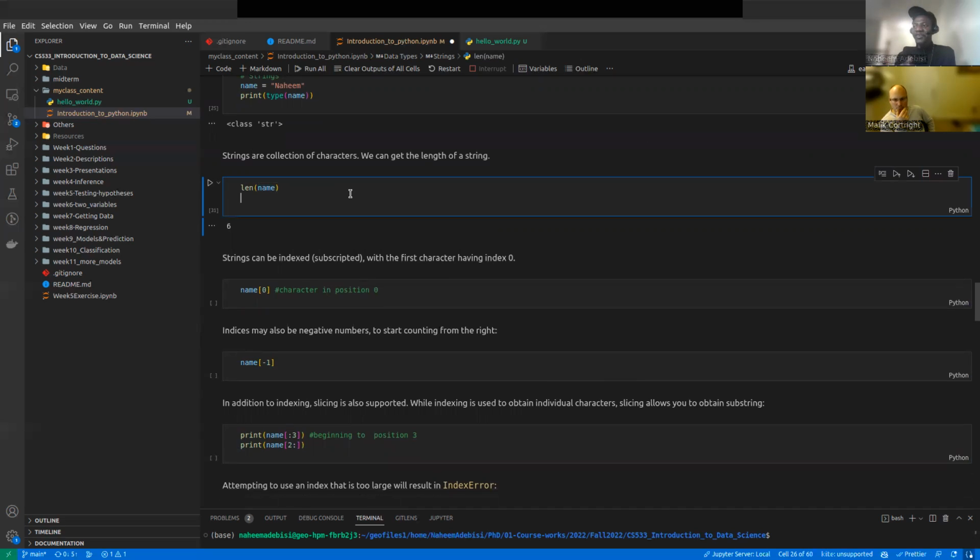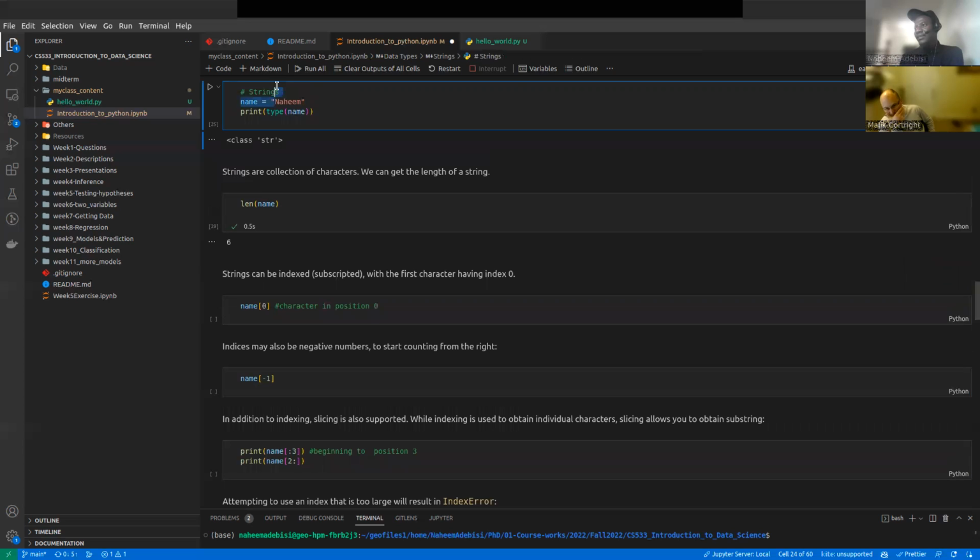So many of the operations that we do on a list or something like that, we could use them on strings also. For instance, we defined name earlier to be Nahim. We can find the length of Nahim. That would count the characters that make up that variable, right? So Nahim is 6 characters.